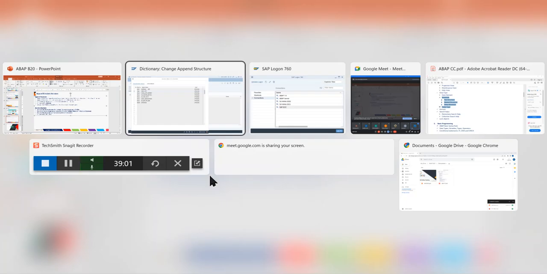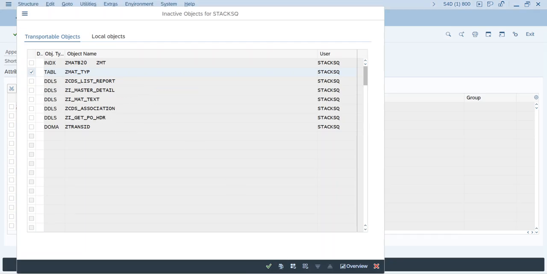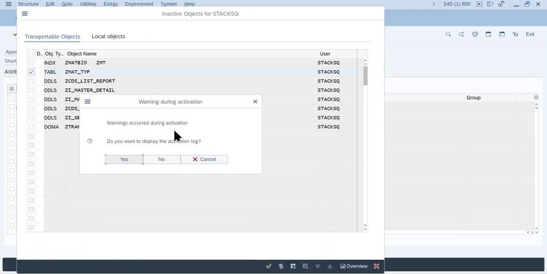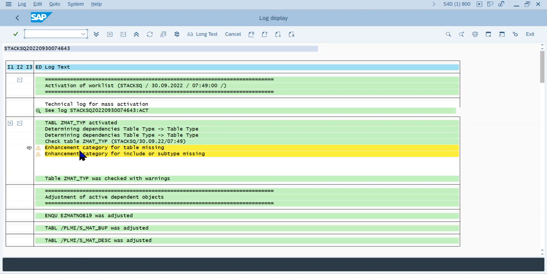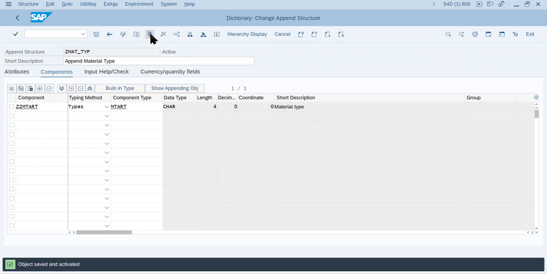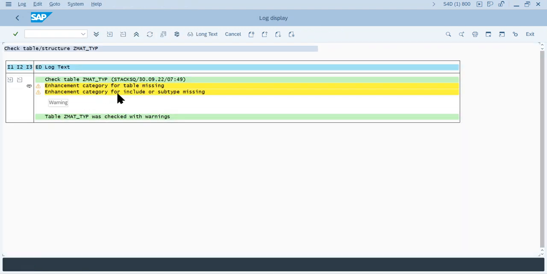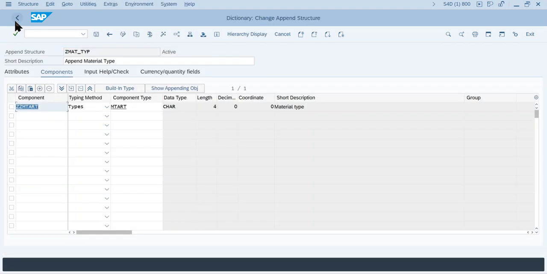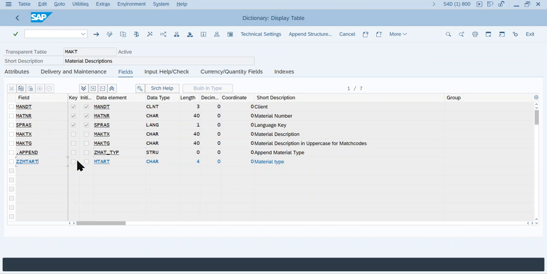Let's see, it is still activating. It will take time anyways. Let's go back. Now you see there are some warnings. Let's display the warnings. Now you can see the warning that was coming earlier is gone. Let me check for an error. You see there is no warning now, right? The third warning is gone. The other two warnings relate to the enhancement category, which we'll discuss. If I check, there is no inconsistency, right? So this is how we can add.